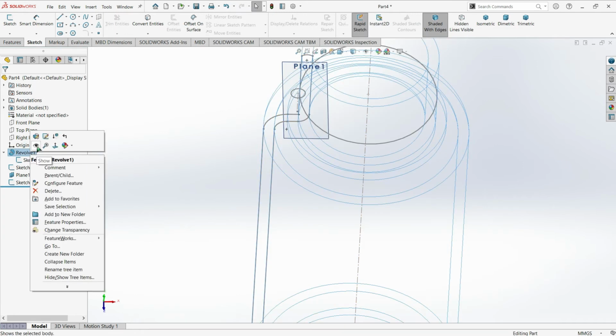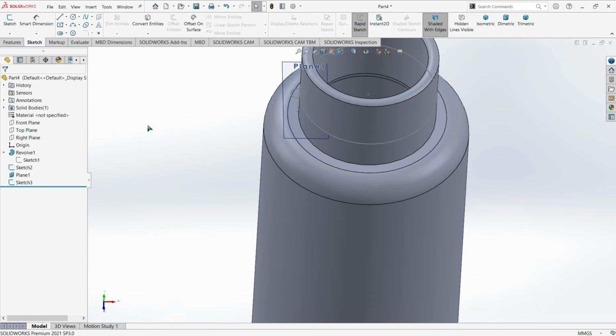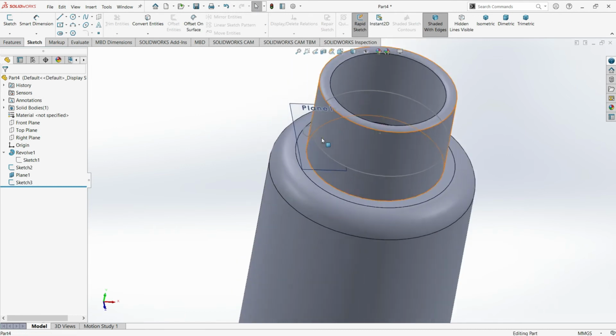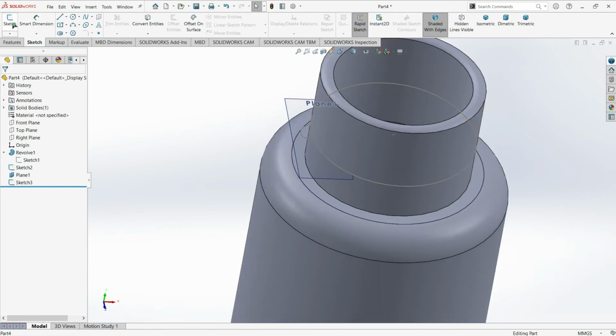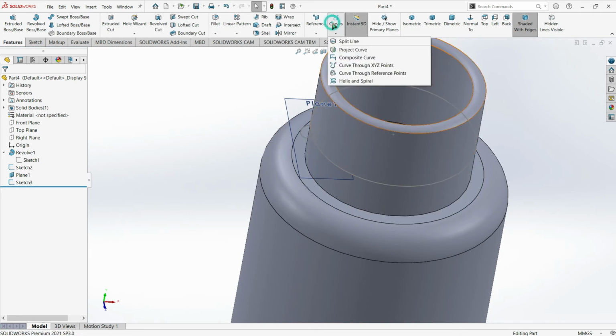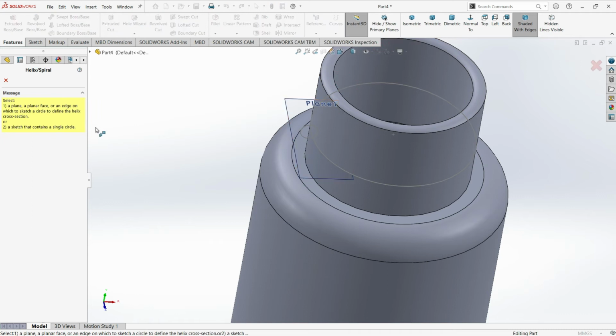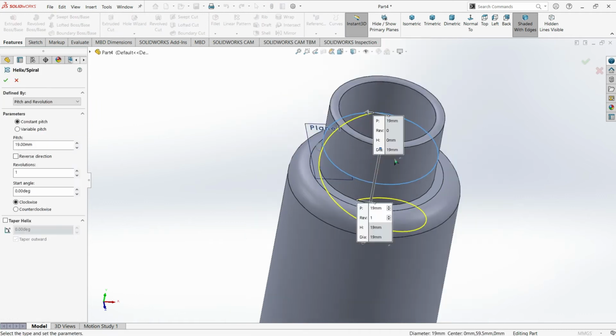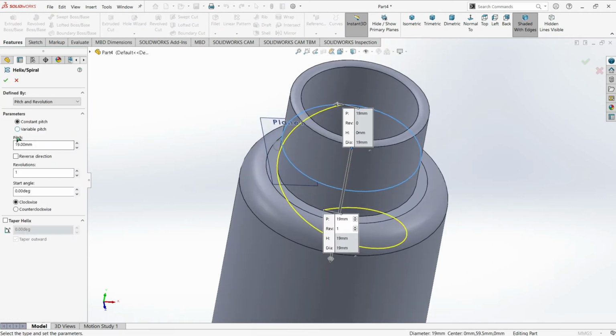Not the revolved sketch. Okay, so now we have this circle here. We have to make the helix out of this circle. So first go to helix and spiral, then click on this sketch. Then you see that it's already doing something.